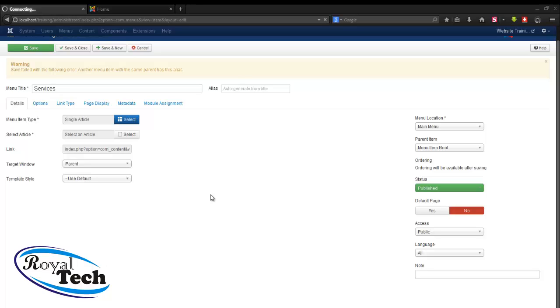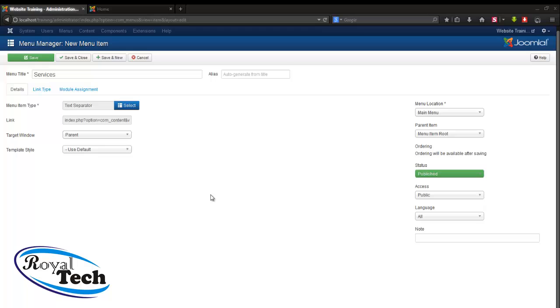So we've chosen text separator and then we do save and new. We don't need to do any other settings for this. It's just a text separator that is just linking or serving as the parent to a drop down for other menus that will be under it.